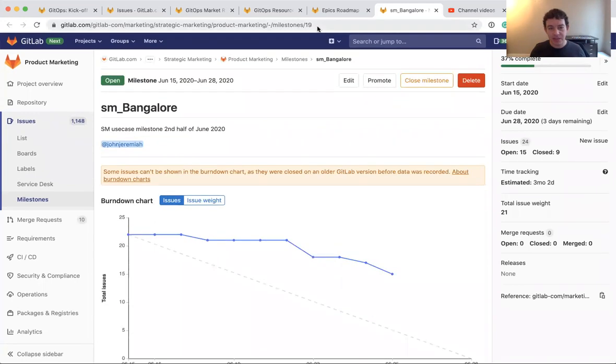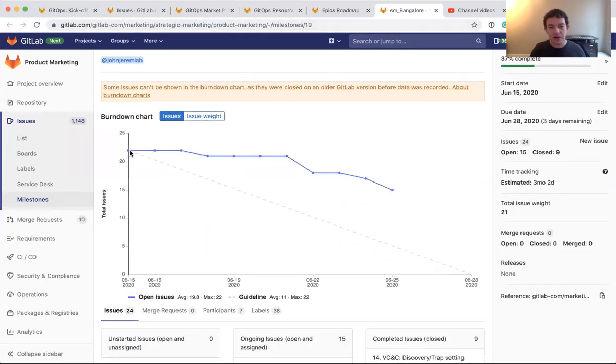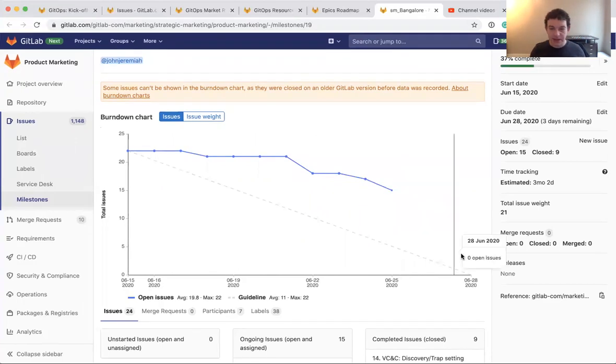So when I'm looking at a specific milestone, this chart is going to show me how many issues are in that milestone and what our progress looks like. So for example, here, we started on June 15th. We thought there are 22 things we can get done. So we put 22 issues into this milestone in the next 2 weeks. And then as we got stuff done, you can see the time frame in which things were closed. And so here we still have 15 things left to do in the next 2 days.